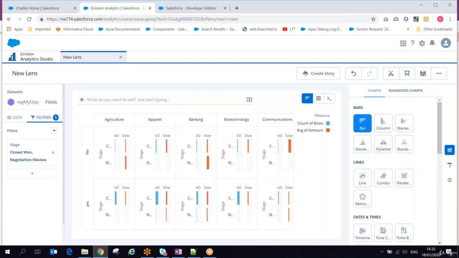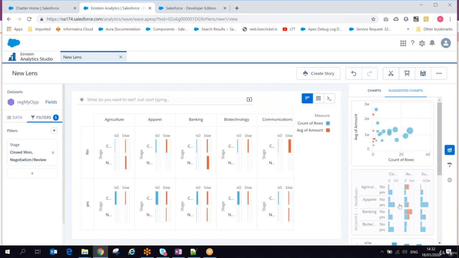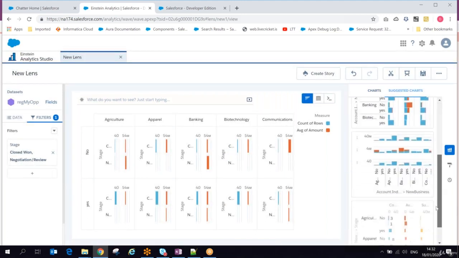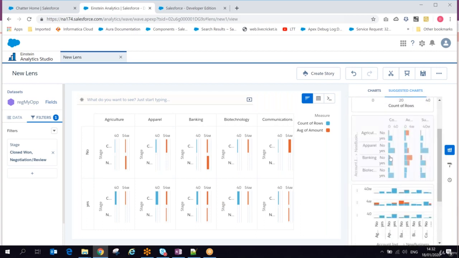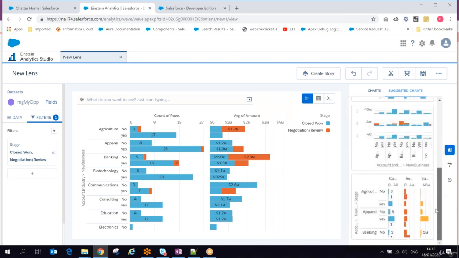Based on what kind of data you have, what kind of filter you have, and what kind of grouping you have, Einstein Analytics suggests what kind of chart you can use. Let's say based on the suggestion I want to use this chart. Simply I click, my chart is ready. You can see different suggestions. What kind of chart do you want?